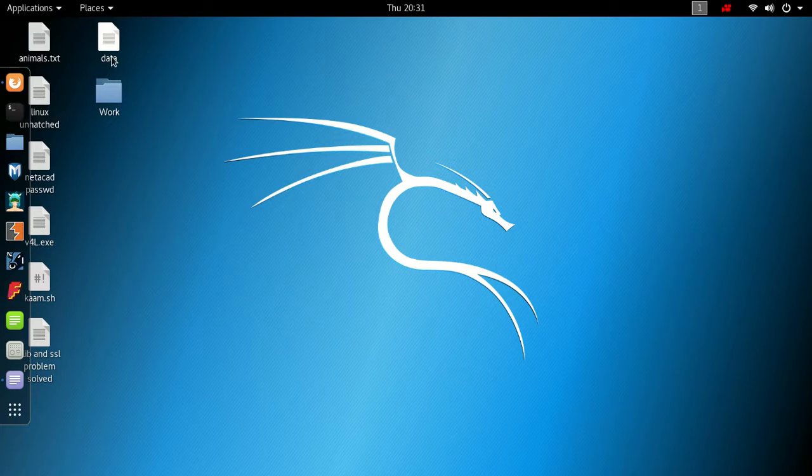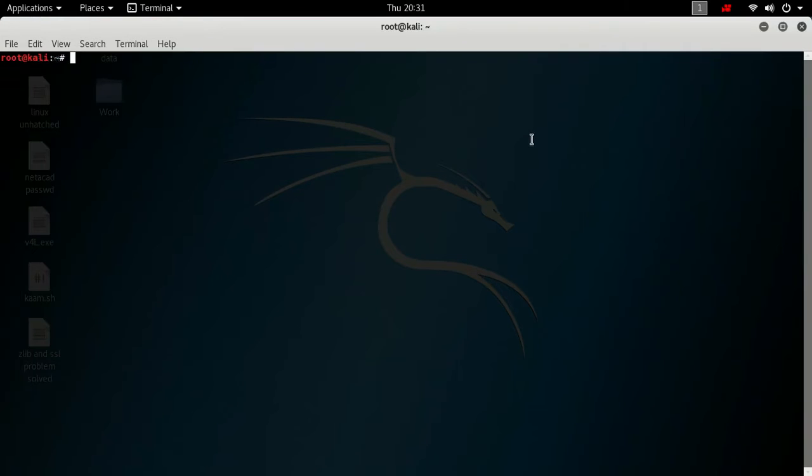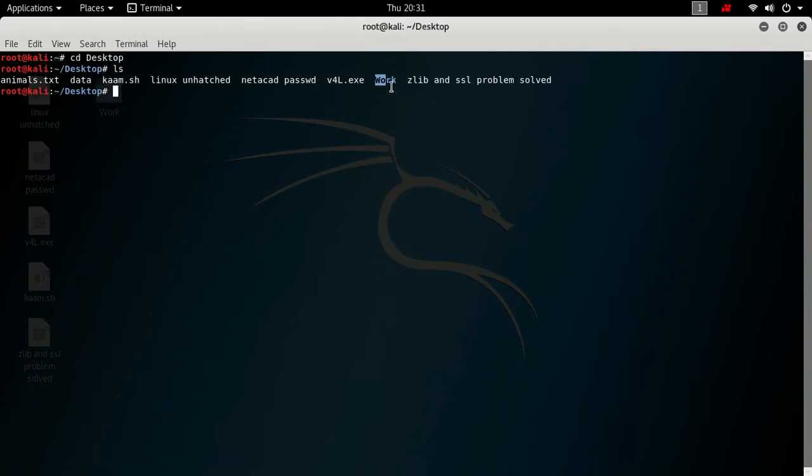I have created a text file which I have named data, and a directory or folder which bears the name work. So if I want to delete these two files, I have to go to the directory where they are placed, desktop, change the directory. We can check it is present in our current working directory. Here is the work folder and here is the data file.